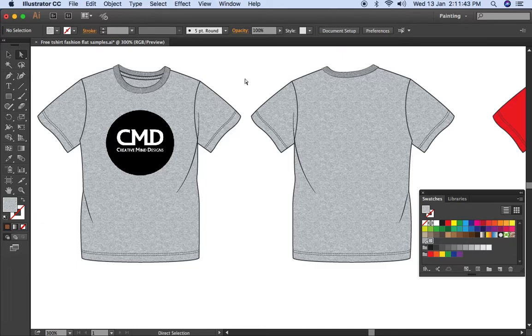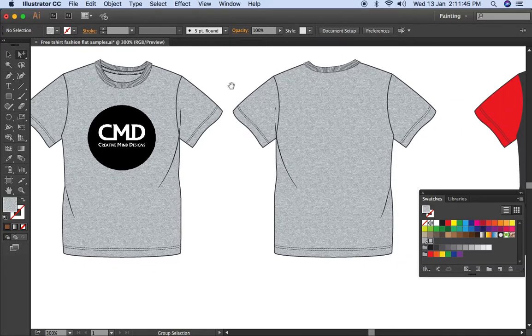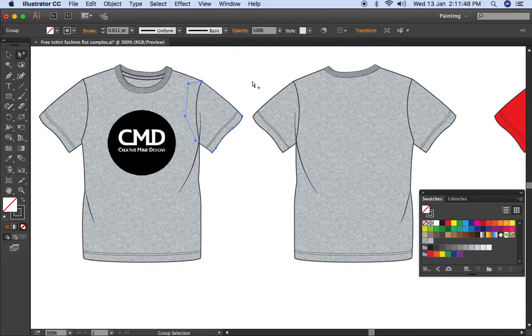So let's start. As you can see here, from a white t-shirt I have applied a heather gray or heather silver background on the t-shirt. So again, you can use any pattern that you like on the t-shirt. If you already have a pattern, you can apply it to the t-shirt.